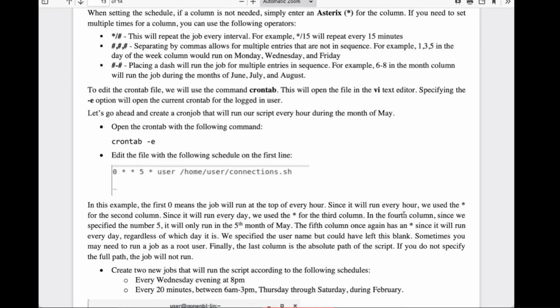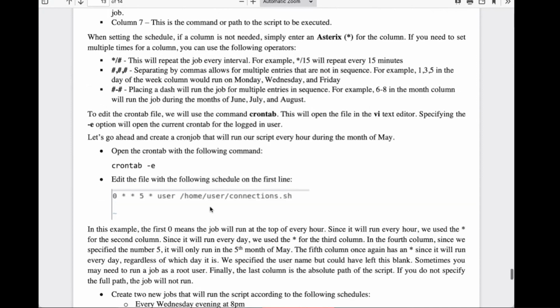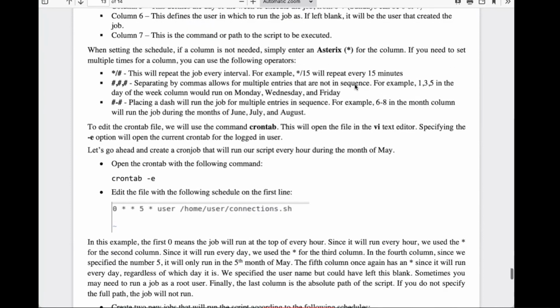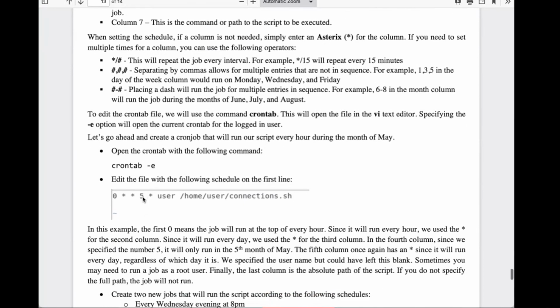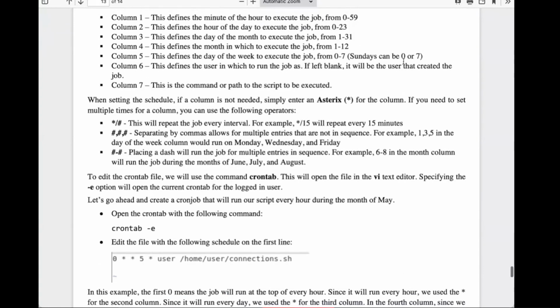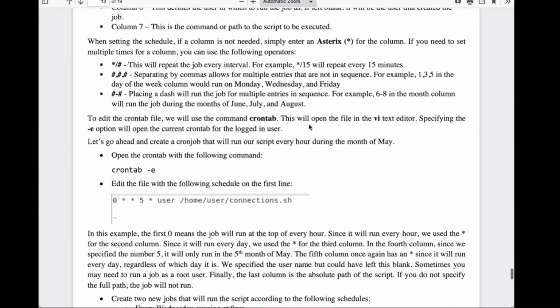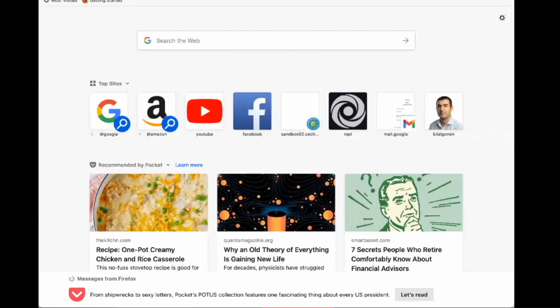And then the fourth column. If you look here, it says which month. So this would be, which month? It will be May. Number 5, May. And the last one was which day. We don't care if it is Monday or Sunday. We just say on May, run it every day. Okay, so now let's look at some examples.